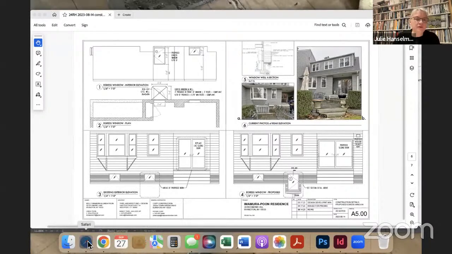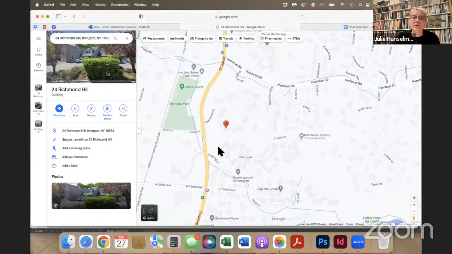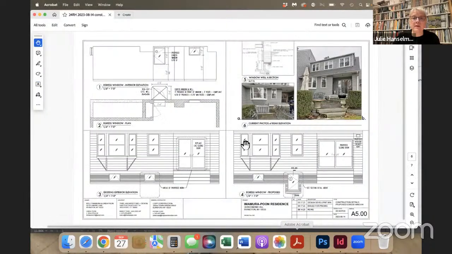Let me just very quickly orient you. As you know, Richmond Hill is this enclave of semi-detached townhomes just off of Broadway, and their home is at the top end of that. The matters before you tonight are in the rear elevation of that townhome, and so it faces this very large ravine and wooded area. Our application involves two changes to the rear facade.